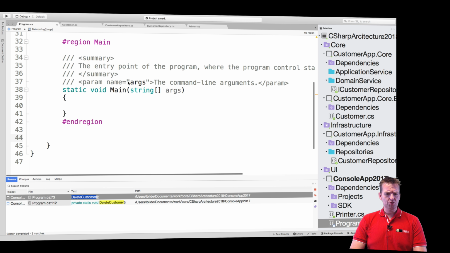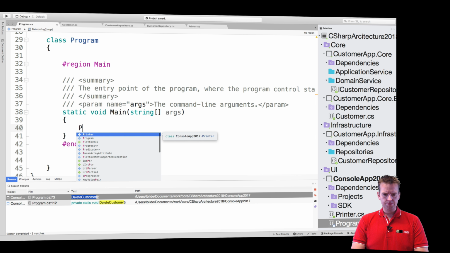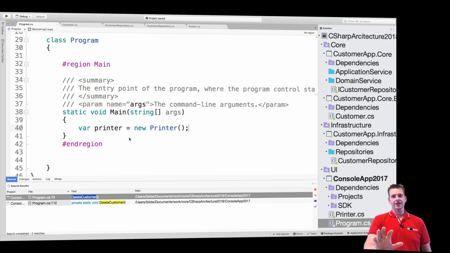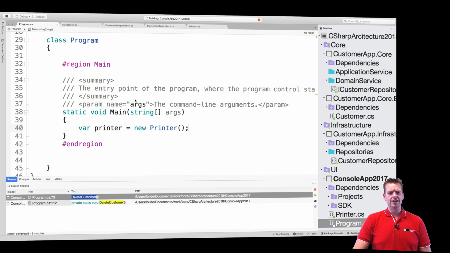How does our beautiful main program look now? Well, now it's actually pretty simple. We'll just say var printer equals new Printer. So there should be no logic in our startup program here for now. We're going to change that later. This is where we're going to set up our entire system. But for now, we're just going to call the printer. And let's just try and run this now and see if it actually works.